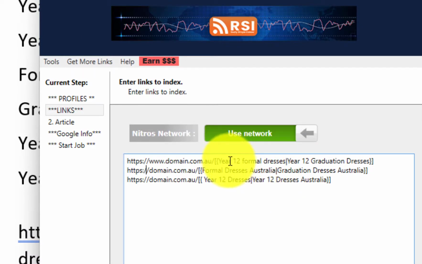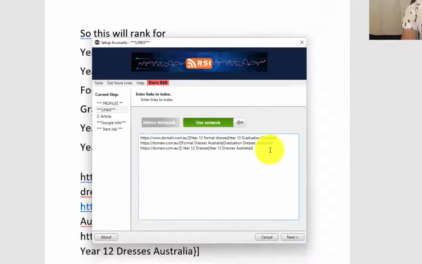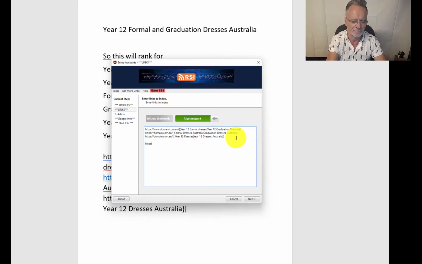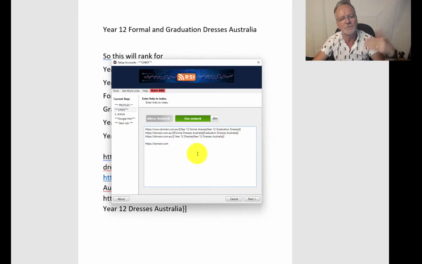This link will either be Year 12 formal dresses or Year 12 graduation dresses. This link, anchor text, will be Formal Dresses Australia or Graduation Dresses Australia. The next link will be Year 12 dresses or Year 12 dresses Australia. And if I want to get other stuff indexed, whatever the link is, just drop it in there. Too easy. I'll get on to more about this in terms of the strategy at a later point.